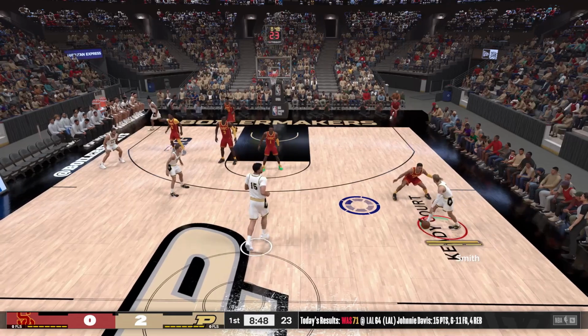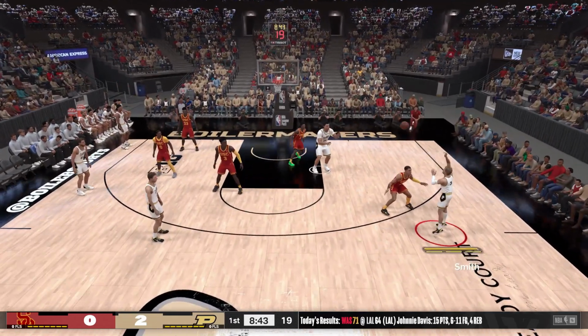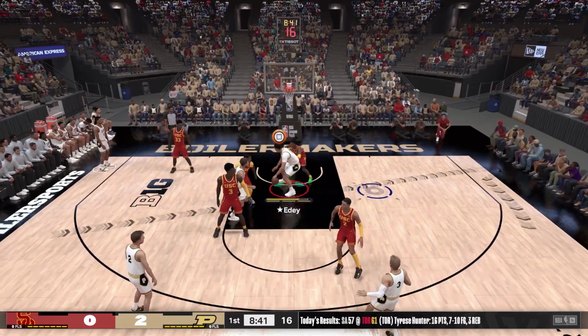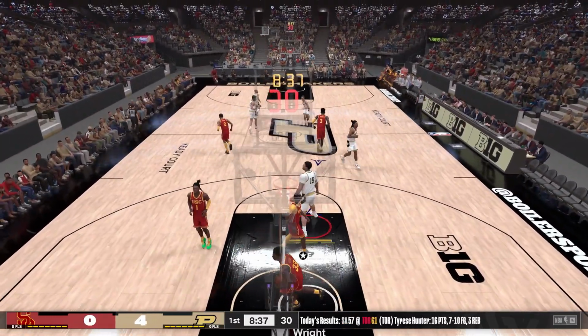On Purdue's side, of course, you got Braden Smith, Fletcher Lawyer, Zach Edey, Mason Gillis off the bench, and a whole lot of other role players that I'm not going to go through and name every one, but you get the point. Same on the USC side.